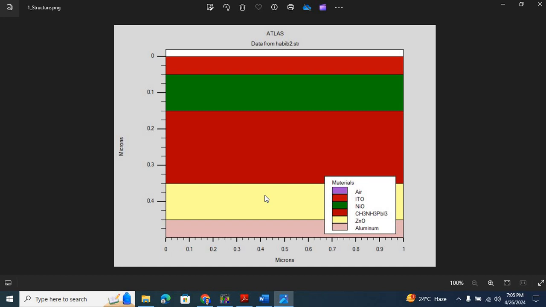So generally nickel oxide is chemically stable, inherently it's P-type, and it has excellent electron blocking properties. So nickel oxide is used as a hole transport layer. On the other hand, zinc oxide is used as an electron transport layer, and also zinc oxide inherently is N-type.